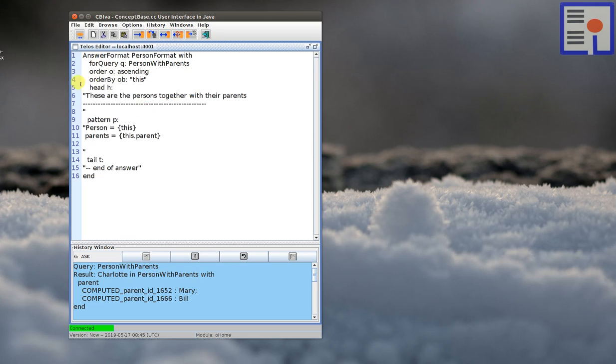And then in the answer format, you can have a string for the head of the answer. So in general, a query has a set of objects as answer, let's say 3 objects, and it will display the 3 objects in the answer, and at the top there will be a head, a heading, a string. There can also be a tail string. You can also leave out these head and tails. And then the important thing is a pattern.